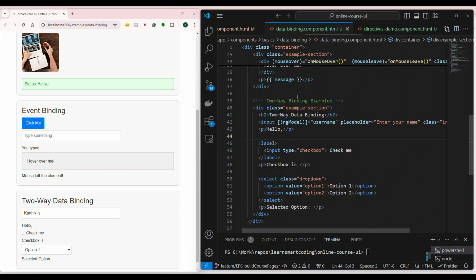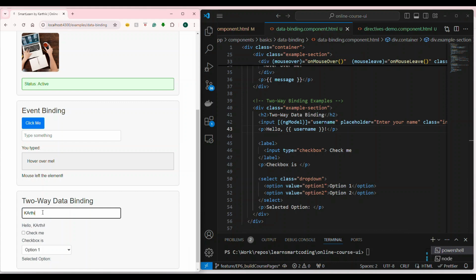So let's bring up that HTML. What we will do is type it here: hello, followed by whatever you type here. So for example, Karthik is learn smart coding. See, whatever I type, it is coming here.